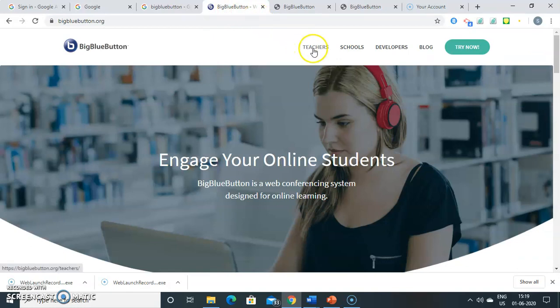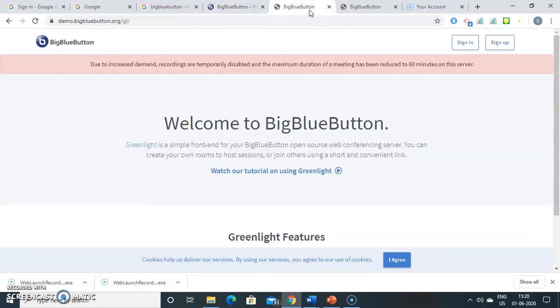They have options for teachers, schools, developers, blog. You will click on Try Now. It's free. When you click on Try Now, you will see two options, sign in or sign up.